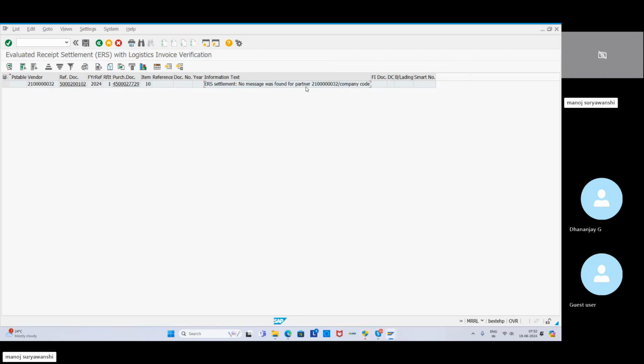No message was found for partner, vendor and company code. It means the message determination setting to communicate that generated invoice to the supplier is missing. So when you post an ERS invoice, it should automatically send that information to the supplier. The supplier should be communicated with that information. For that, we need to maintain a message determination setting.